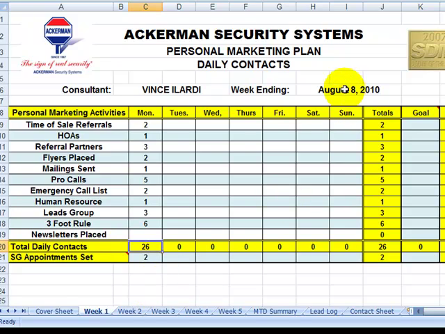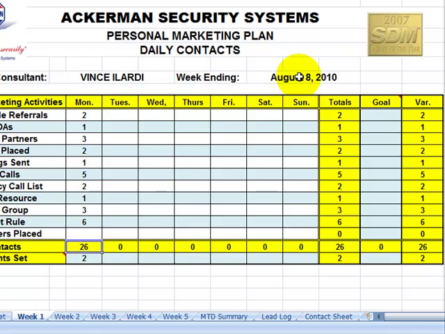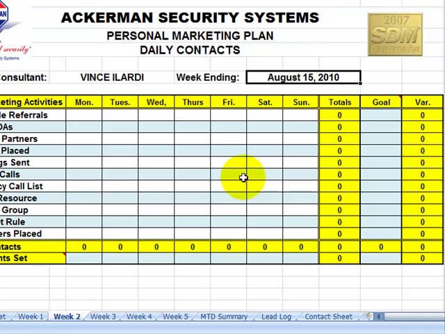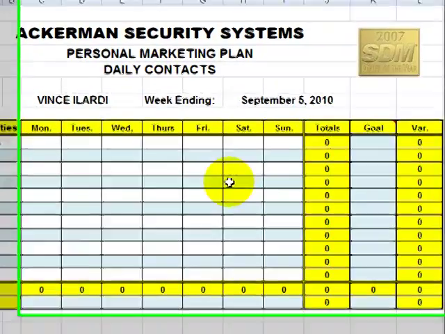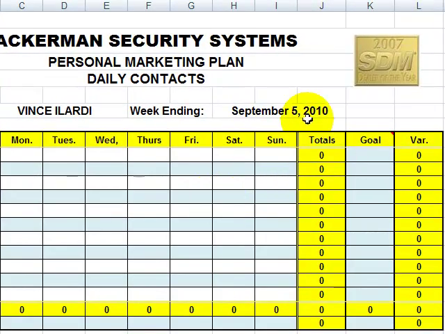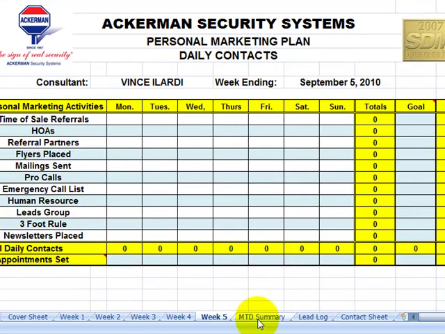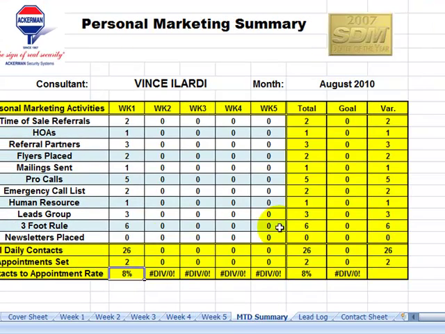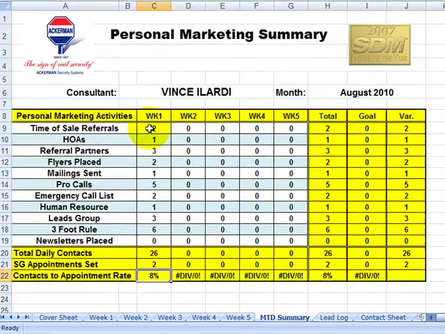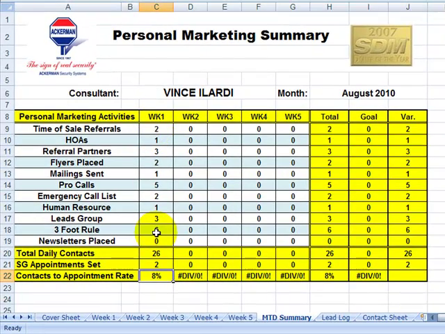And as you'll see here where it says week ending, this is the ending of the first week of August, which is August 8th. The week 2 worksheet ends the week on the 15th and so forth till the last week of the month, which actually ends the month of August but begins the month of September. That week ends on September 5th. Now all this data will funnel into the month-to-date summary, as you see here. It'll just simply take all your totals from each week and dump them into this month-to-date summary worksheet.